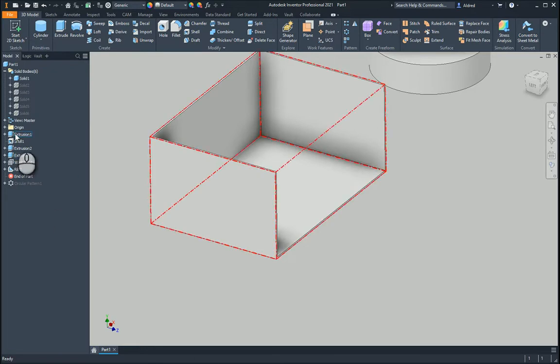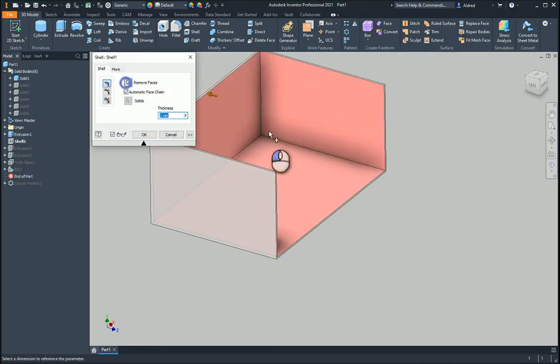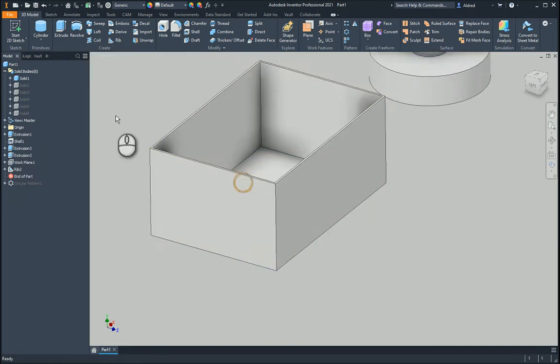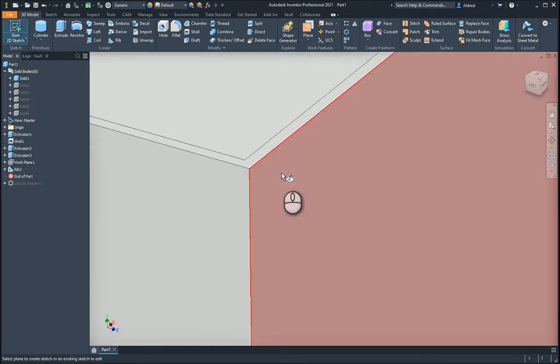With this over here, I'm just going to close up the shell. I was removing faces; if I hold down Control, it puts that face back there. And I'm going to create a new sketch just below the top face over here.